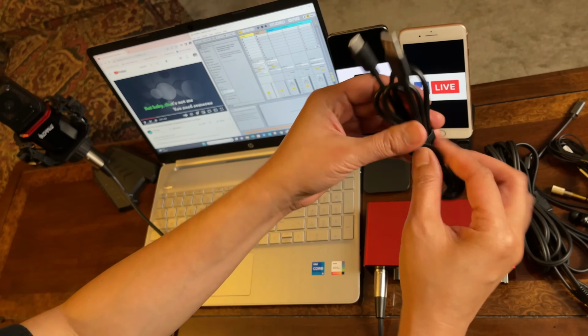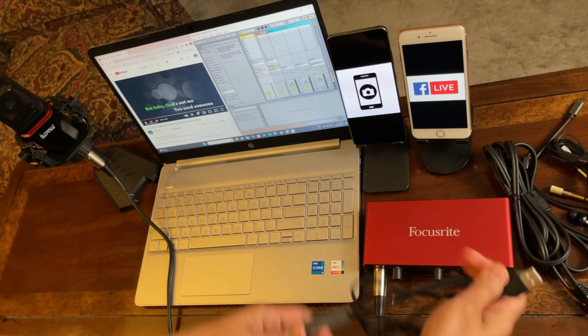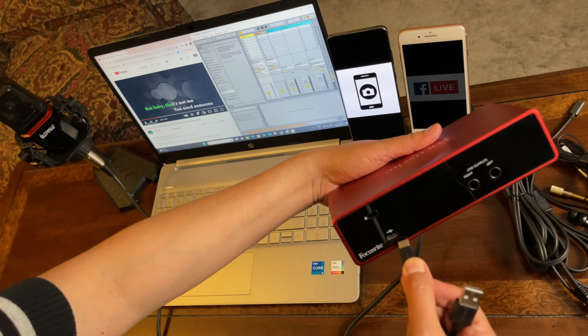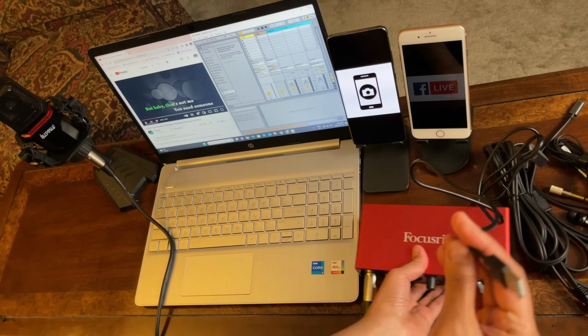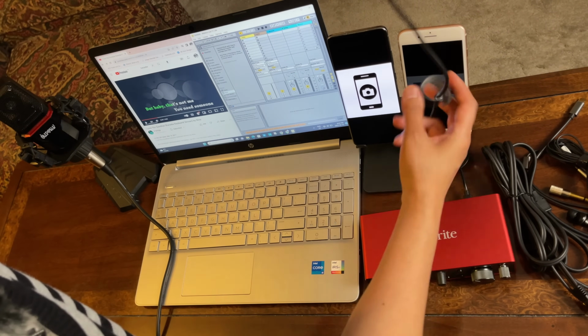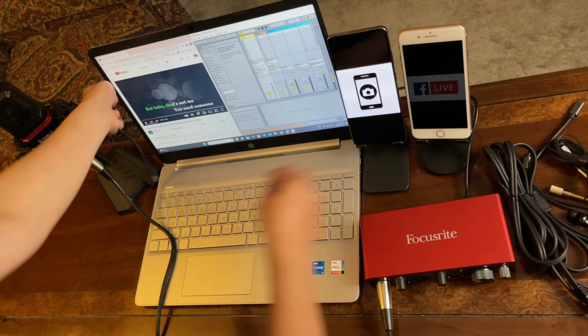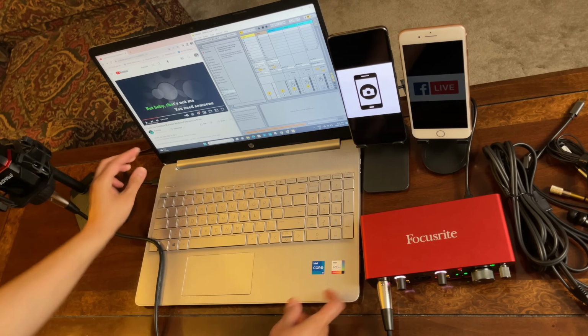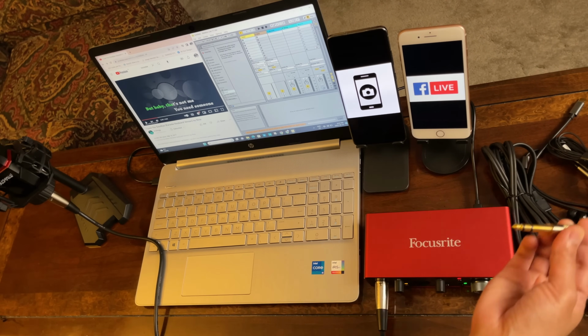So as I mentioned, normally you will get this if you get this Focusrite audio interface. So USB-C goes to here, and then the other end goes to wherever the USB port of your laptop is. This one is just over on this side. Okay, and now let's connect this adapter.